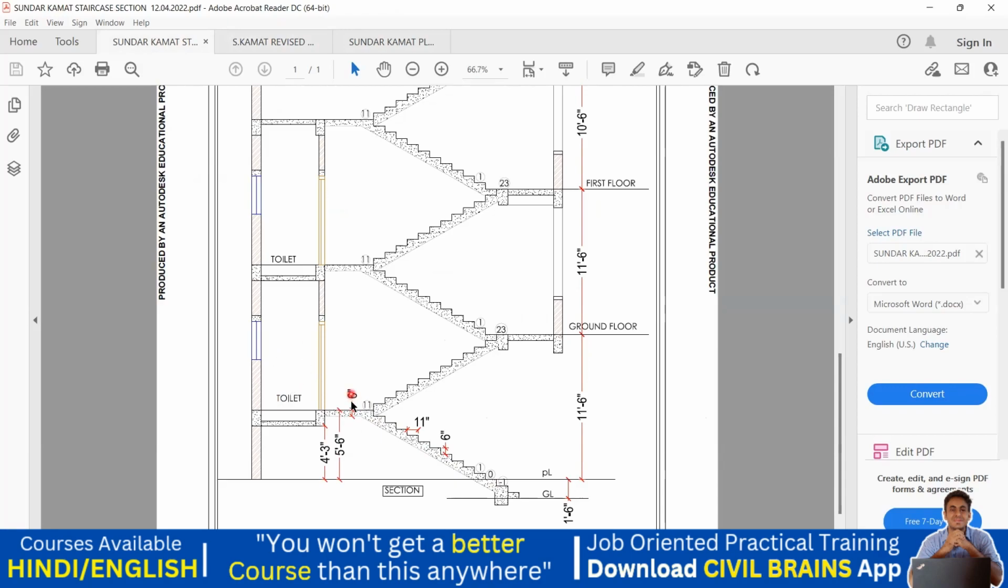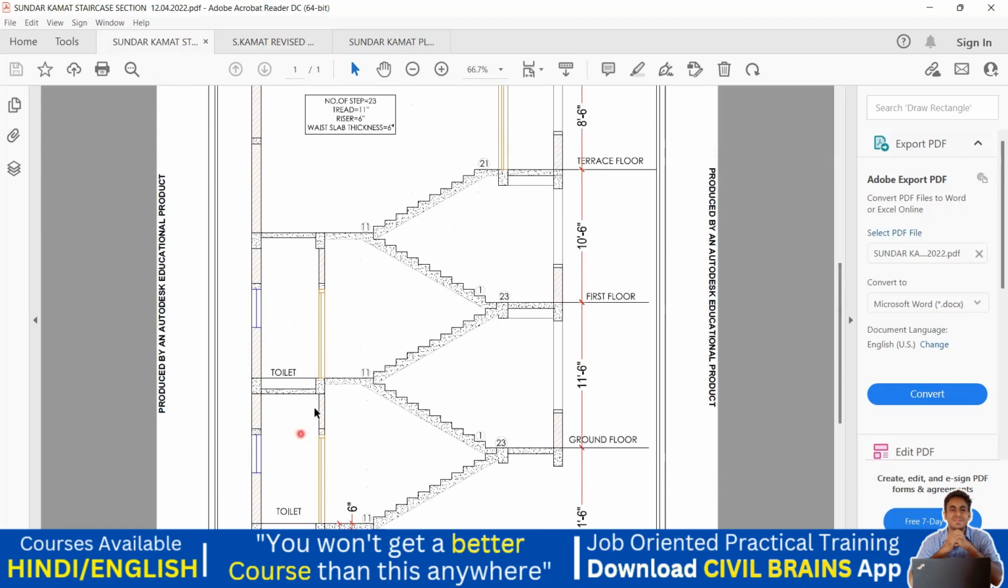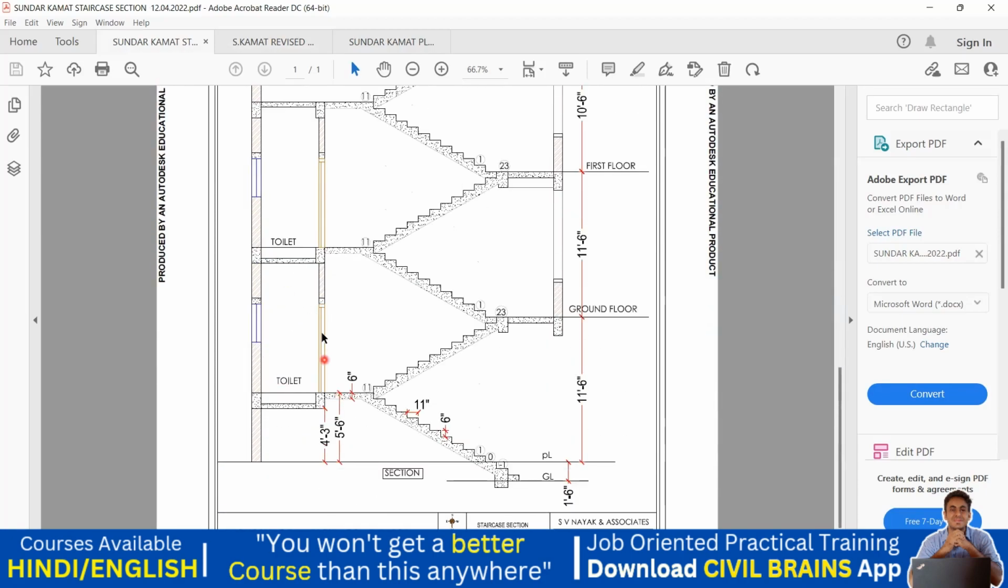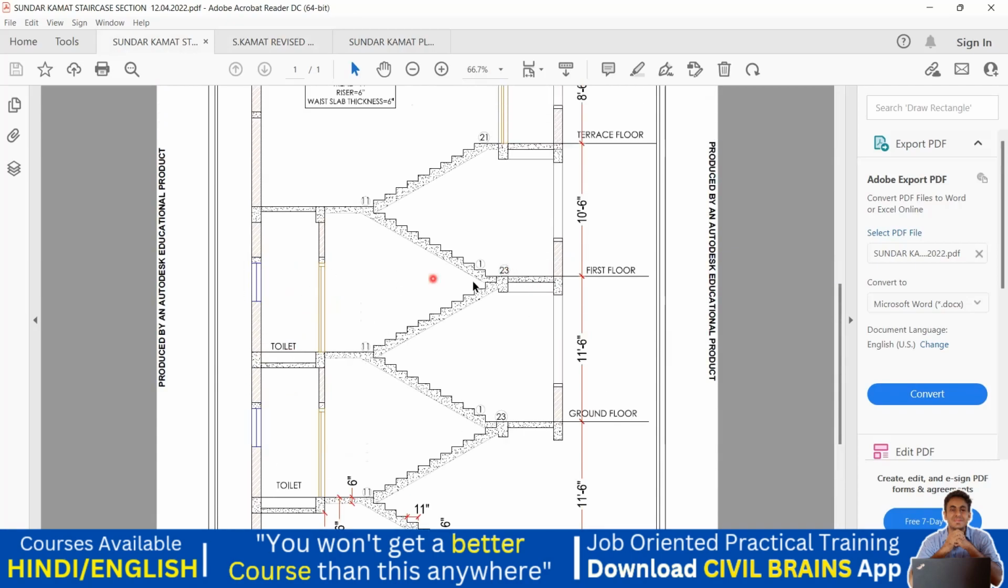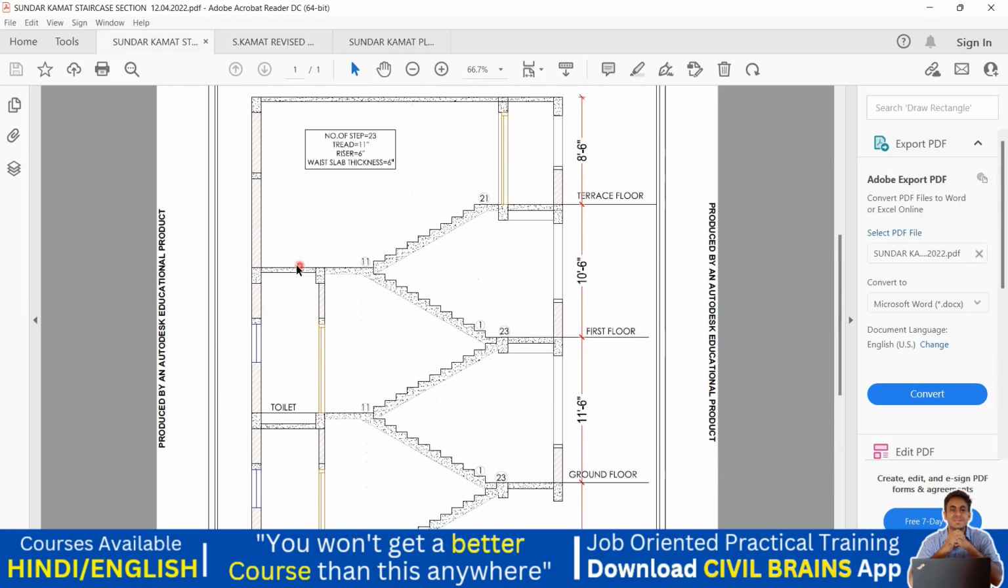Similarly, this is my first flight. This is my second flight. Again, this is a landing here. Again, you're taking a flight from here. This is a landing. Here also we have a toilet on the ground, I mean, this is my ground floor. That's the mid landing level, and this is my first floor level. And again, from here you are going to take a staircase, that is the next flight, and you'll reach the first floor. From here you'll take the next flight, and you'll reach this mid landing. And from here you are going to reach the terrace floor.